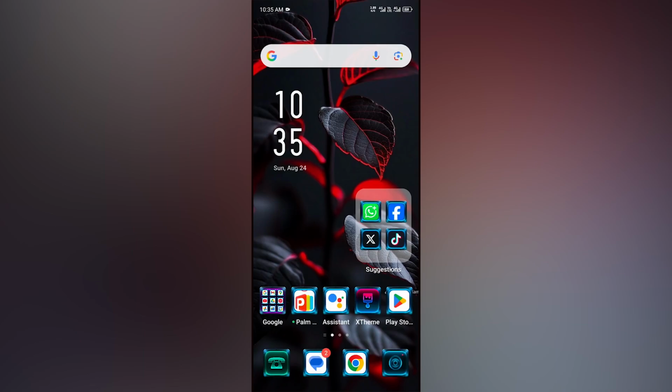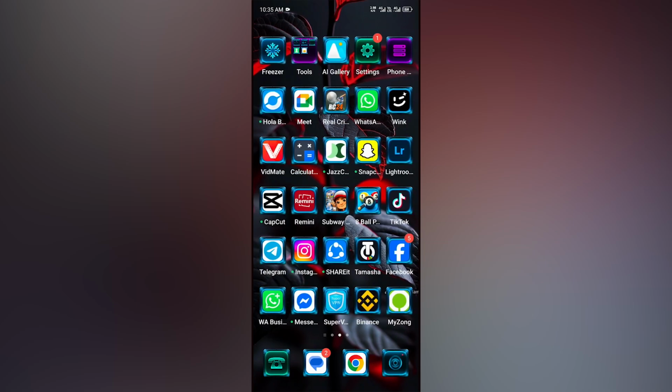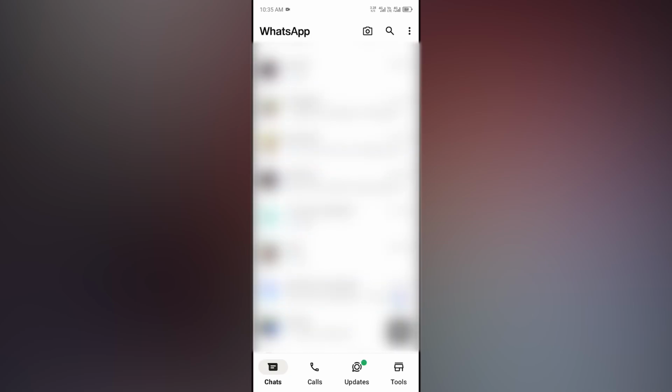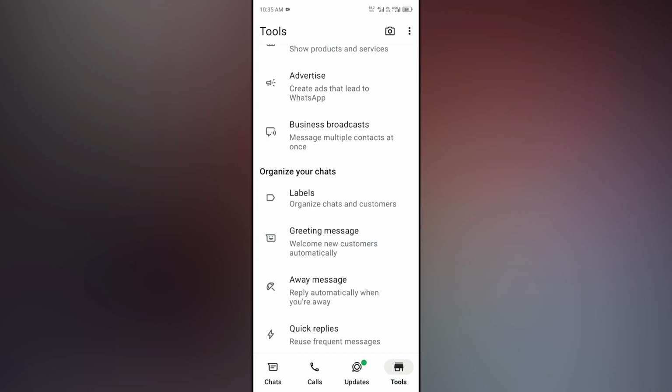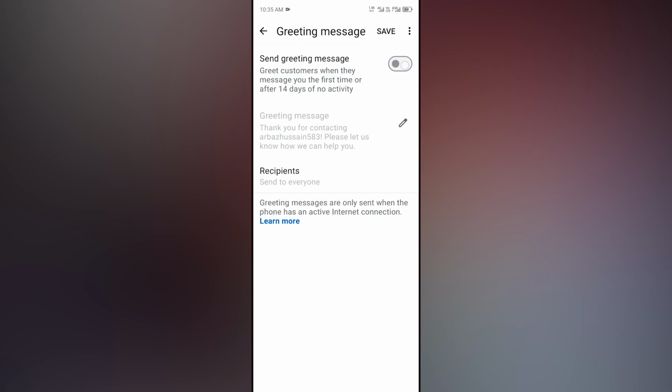Today I'll show you how to set an automatic reply in WhatsApp Business. First of all, open WhatsApp Business on your device. Then go to the Tools option in the top right corner. Scroll down and tap on Greeting Message. Then turn on the Send Greeting Message option.